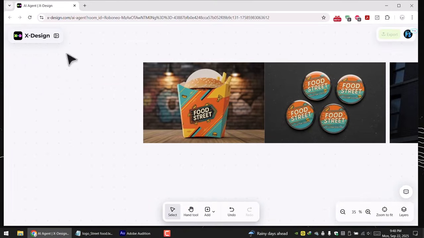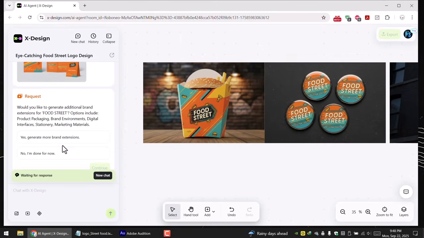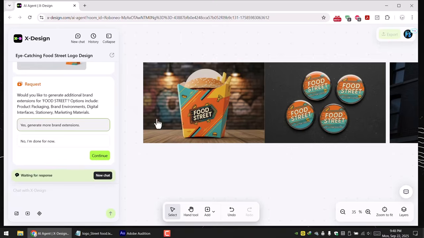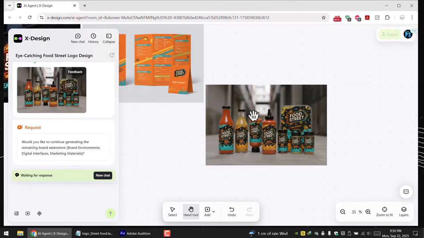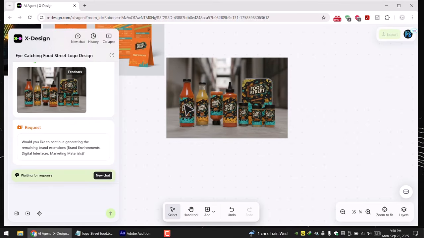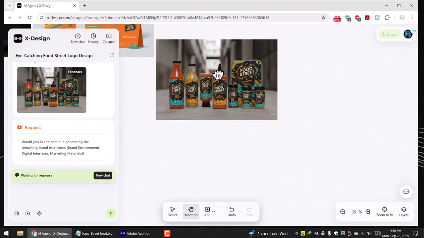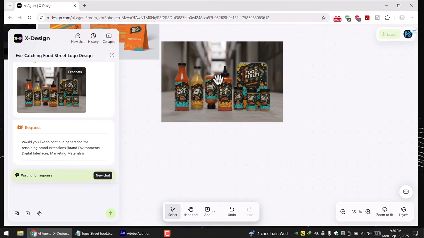So let me actually go back. And it asks us if we want to generate or have more brand extensions. So I will choose yes, and I will press continue to generate more. And there we go, we have another mockup. As you can see, that includes ketchup, juice, all the good things about food. And it's still asking us if we want to extend more our brand or to generate more. So I will type yes, please.